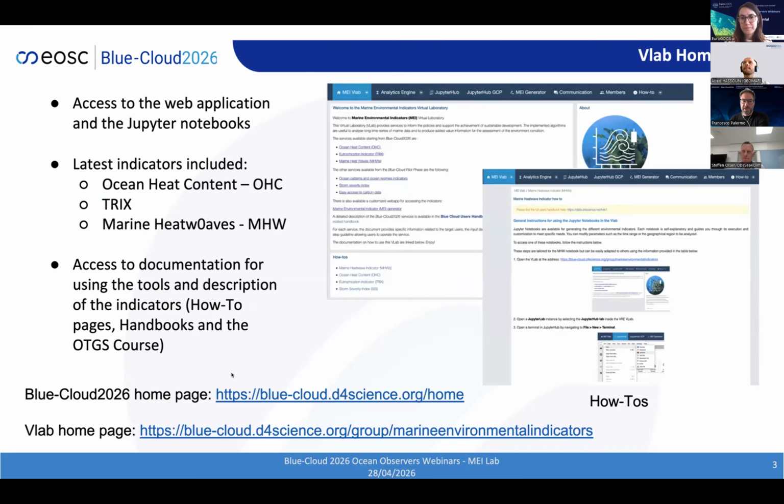The virtual lab on page: users can access the virtual lab after the subscription to the Blue Cloud. You can see here some URLs that you can use for accessing it, the Blue Cloud on page and the VLab on page. Later, after the presentation of the slides, I'll show you short videos, giving you a real demo of this VLab.